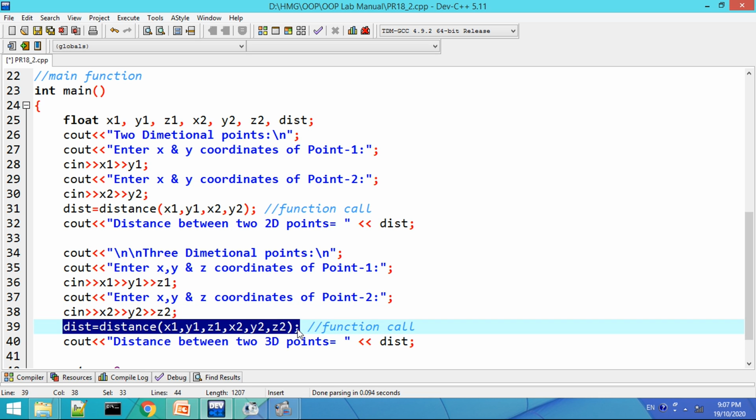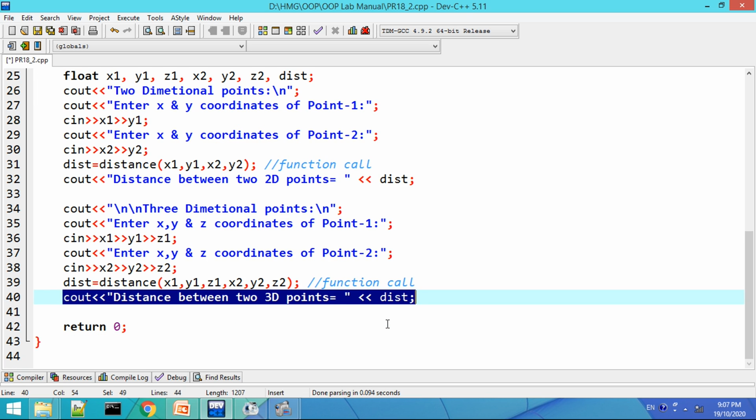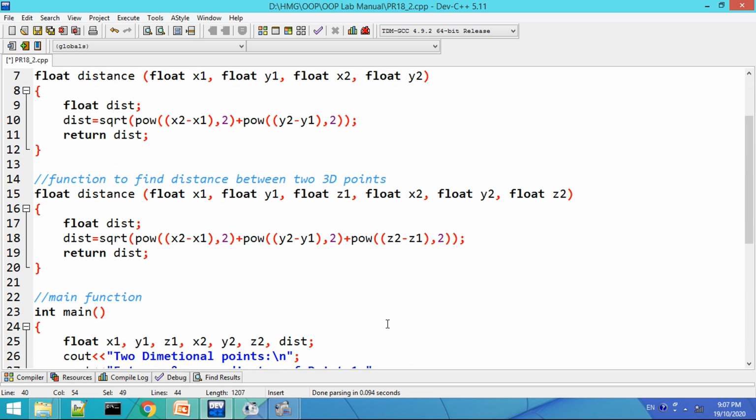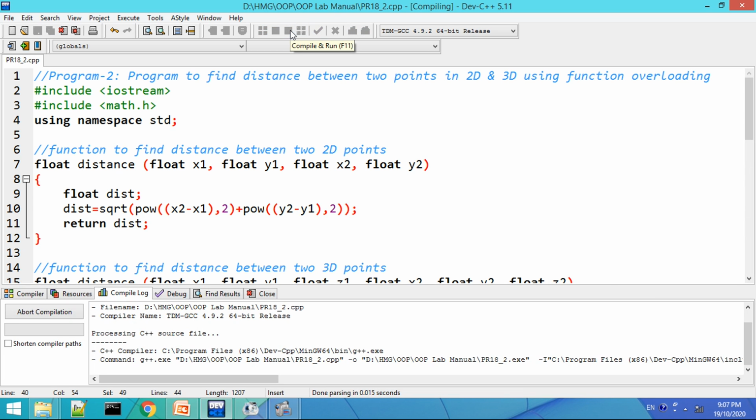So x1, y1, z1 represent point 1, and x2, y2 and z2 represent the coordinates of point 2. Like this, the distance function will find the distance between two 3D points and return the value. The returned value will be stored in the dist variable, and here I am displaying the result: distance between two 3D points is equal to dist. In this way the two functions are overloaded, and the program is implemented. Now let us compile and run this program and check whether the result is coming or not.